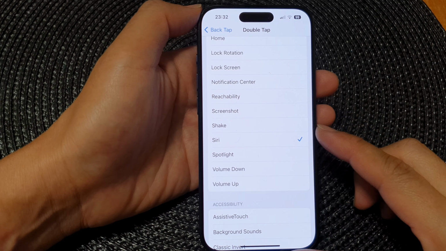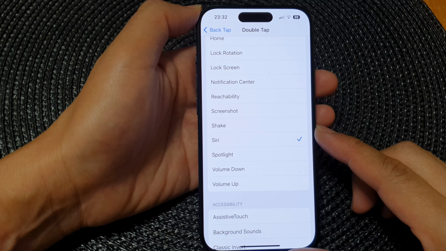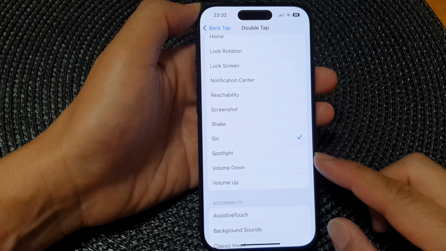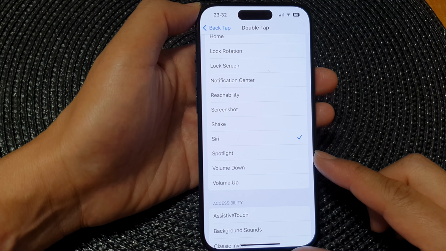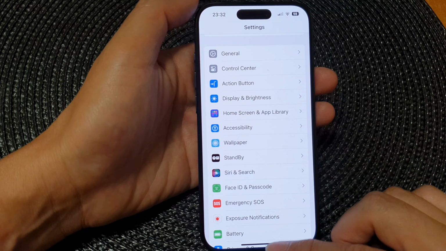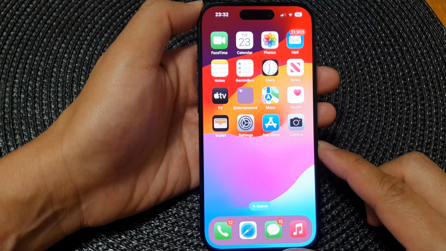Hey guys, in this video we're going to take a look at how you can set back tap to open Spotlight on the iPhone 15 series. First, let's go back to the home screen by swiping up at the bottom of the screen.